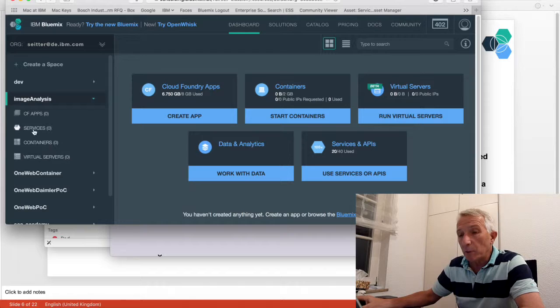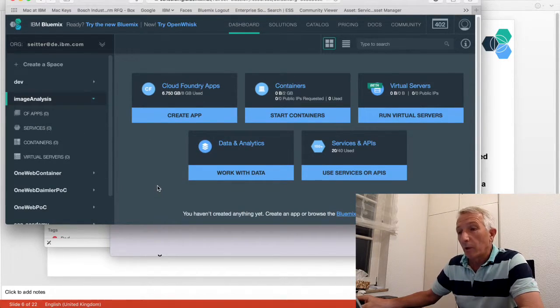And in this image analysis space, I didn't have anything deployed. So it's a new environment here.